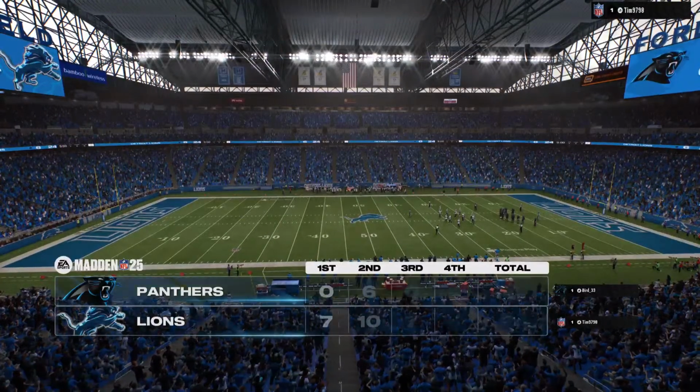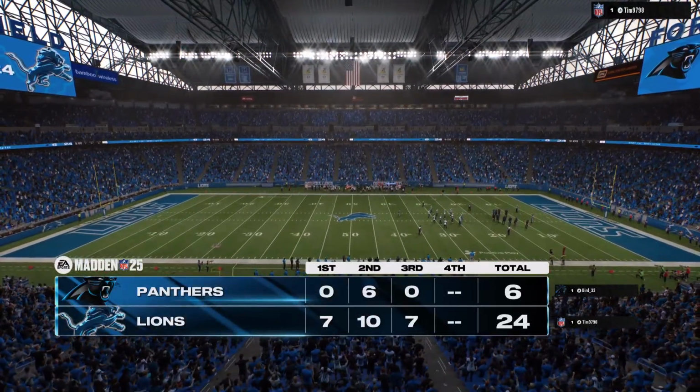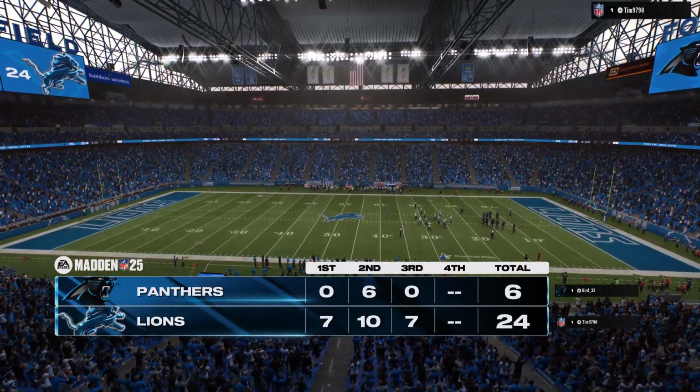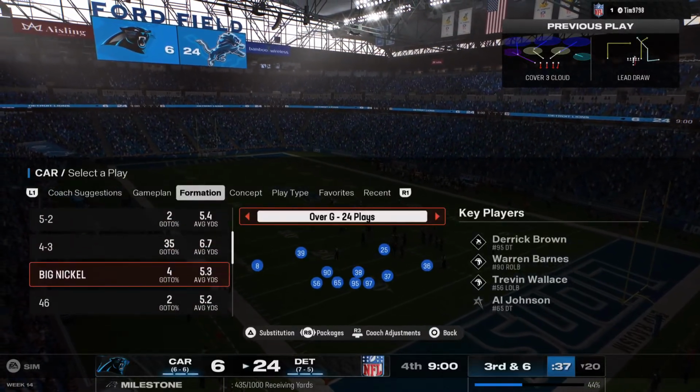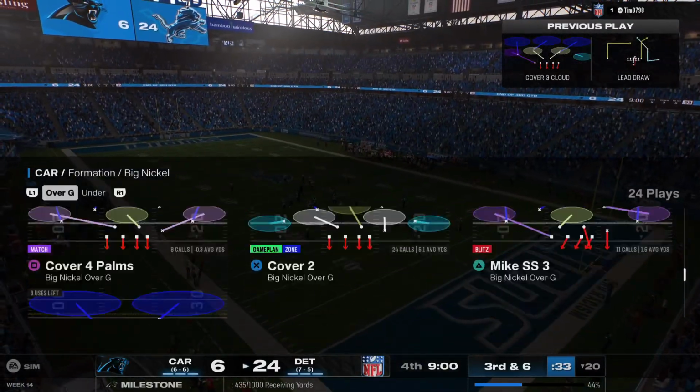And they won't be able to run another play. Time has expired on this third quarter. This is the National Football League on EA Sports. Back now at Ford Field. It's the Lions holding onto the football, and they also have the lead as we start quarter number 4.